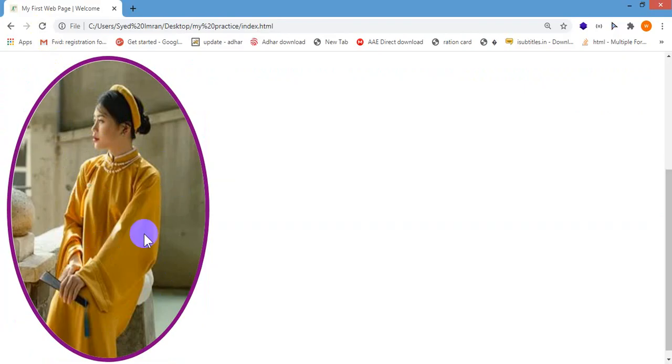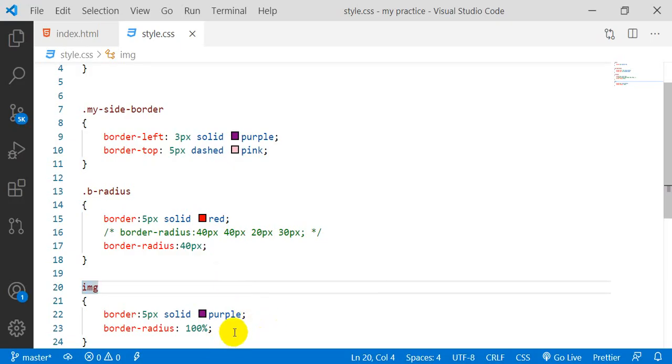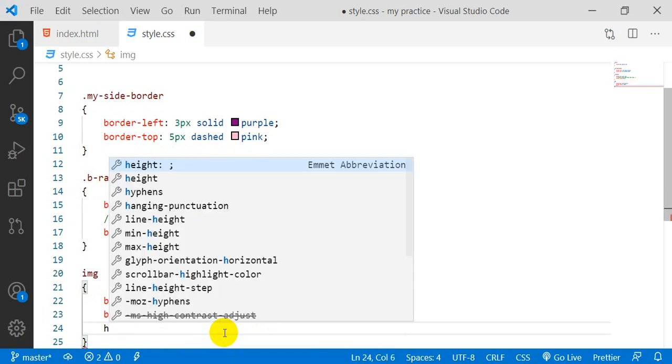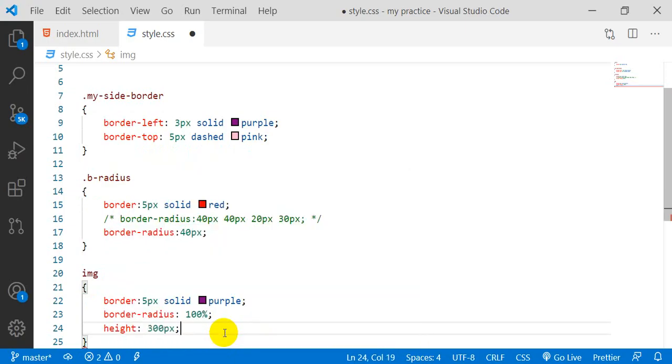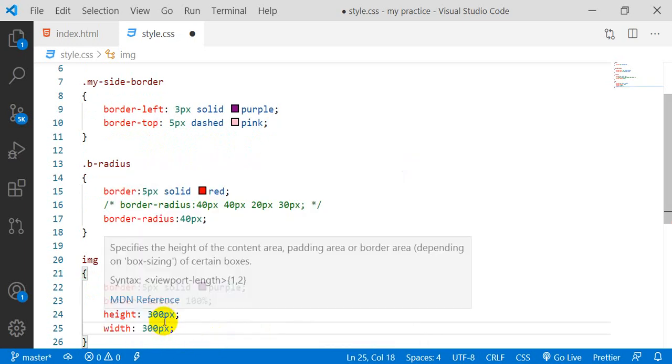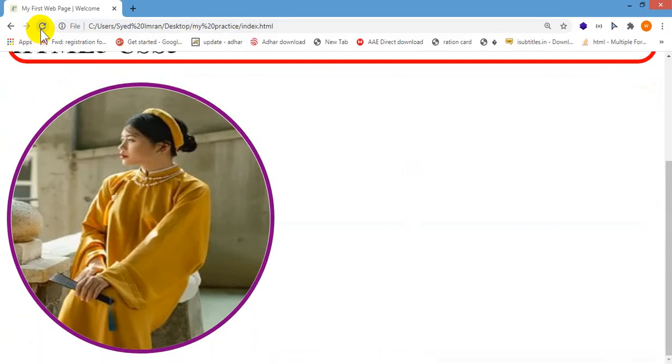If you want the perfect circle, you can go with the same height and width. If you apply the same height and width to this image, you will get a perfect circle. For example, I'll make this height 300px, then width 300px. See, I'm passing the same height and width to this image. Now reload the page. See, now it's getting a proper circle here. This is the way of adding borders to an HTML element.